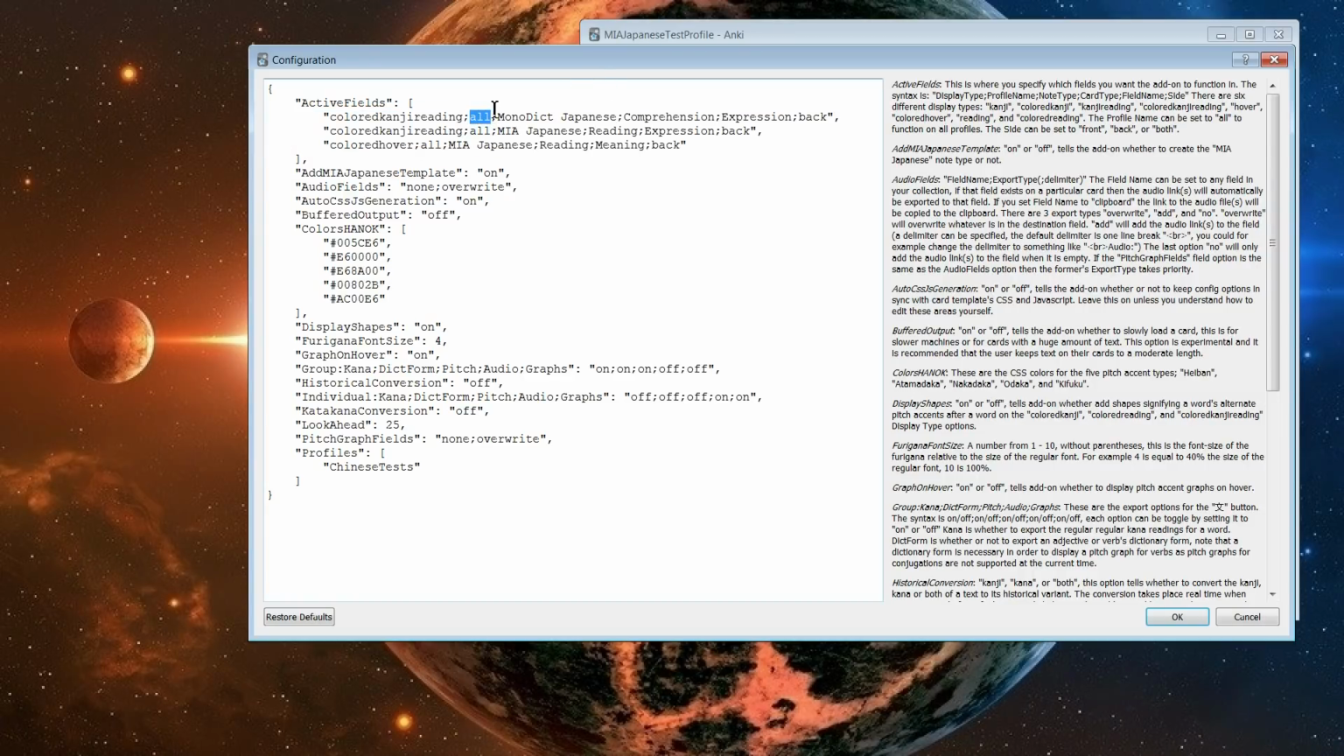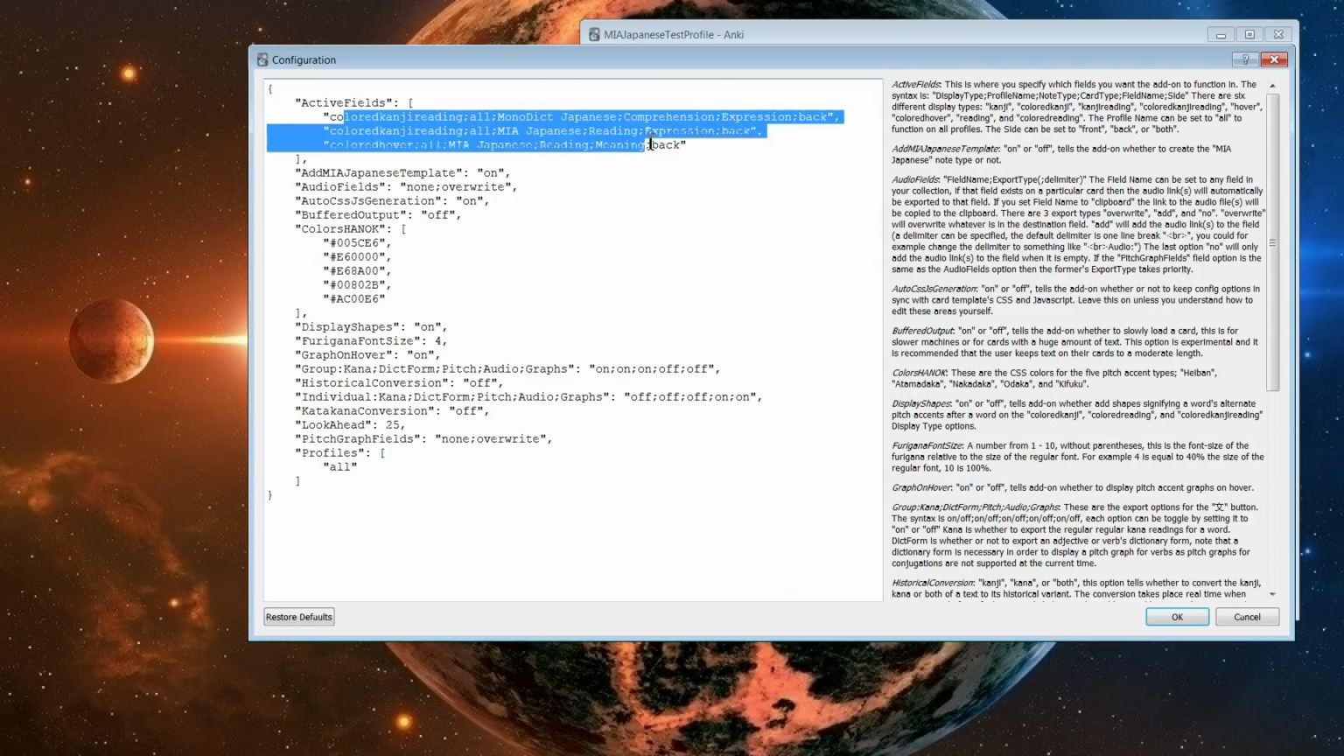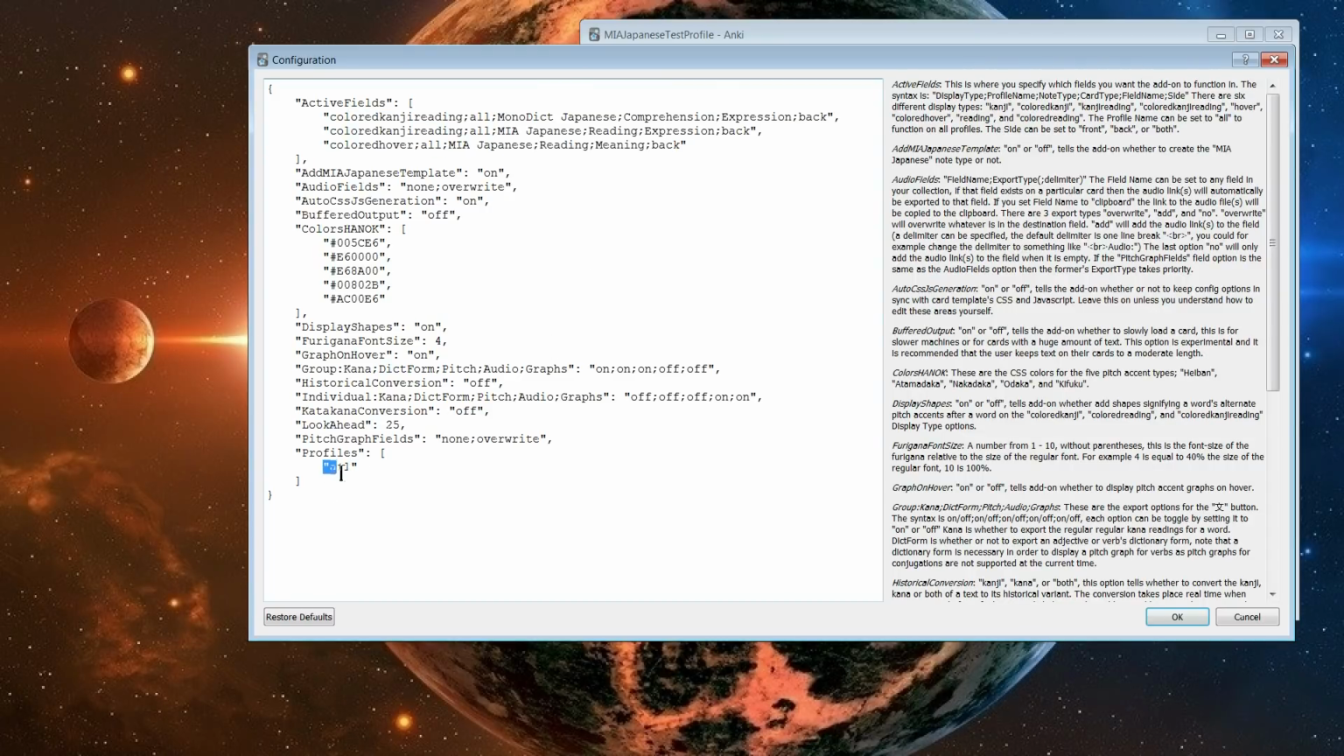But if we were again to change it to Chinese, it's going to erase all of that. But let's change it back to all, because most usage cases will probably just use all for the active fields, and then you can either keep this on all if you only have one profile, or just change it to your Japanese profile's name in the profile, and it will only work on your Japanese profile. Okay, let's go on to the next configuration option.